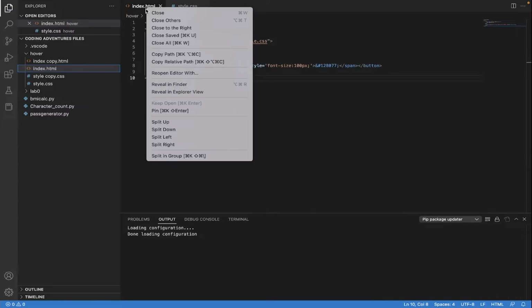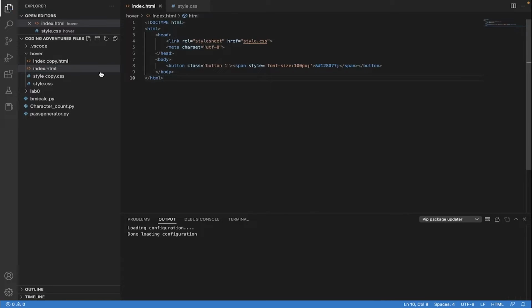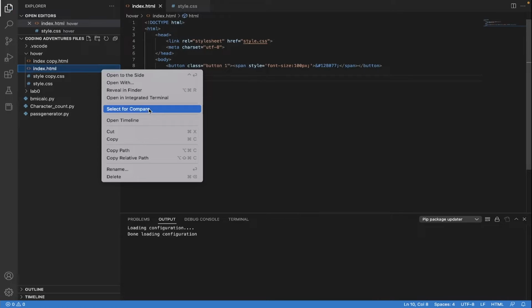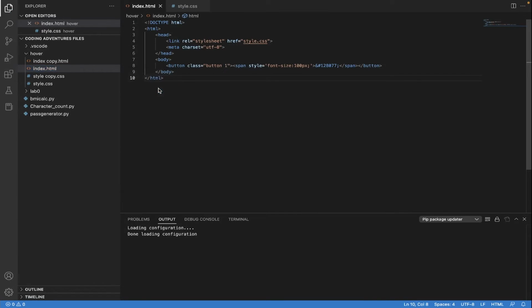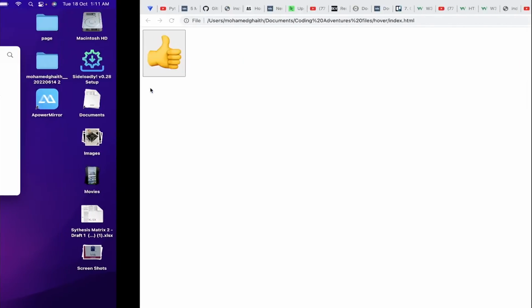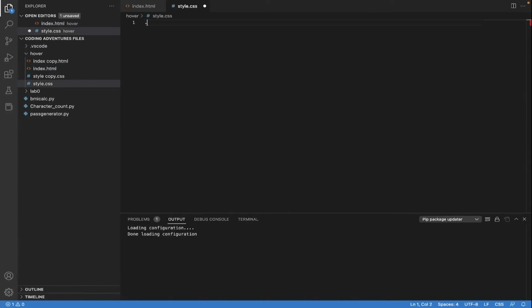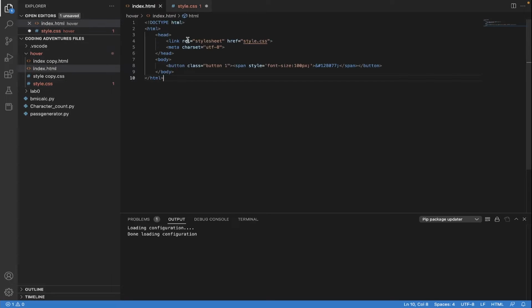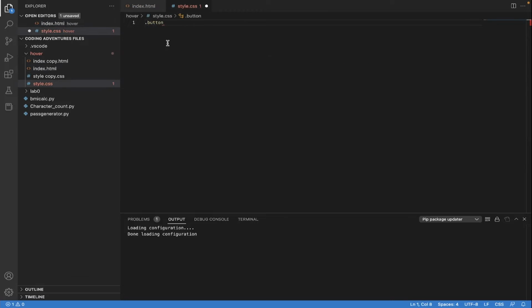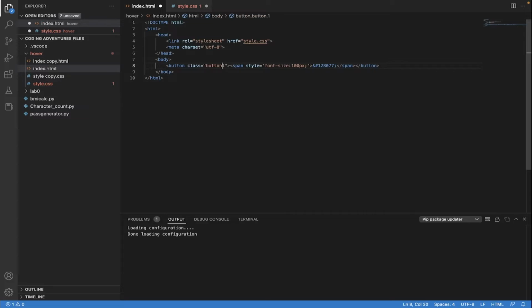Now let's see how we created the button. Let's open the file in the browser. As you can see, here is the button that we created. Now let's style it. Let's make a start and add the class here in style.css for the button. Let's see what we named it. Yeah, button 1. Need to make it like this. Here, yeah.